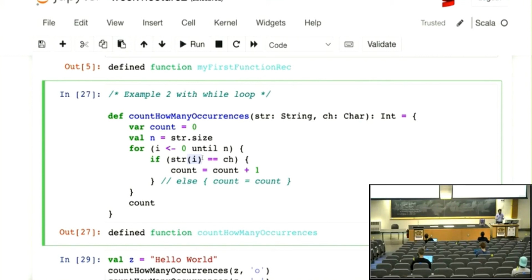We use round brackets to index into strings or arrays or lists. And you say, if the ith character is the same as ch, then count equals count plus 1. And I don't need an else branch here because the else branch is simply count is the same as count. In fact, whenever there is no else branch, Scala adds an else branch and says else nothing, which is called unit. We'll study that a little bit more later. And then after this whole thing is done, what is returned by this entire program?